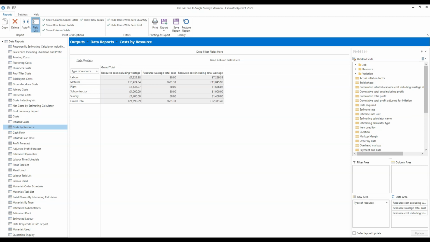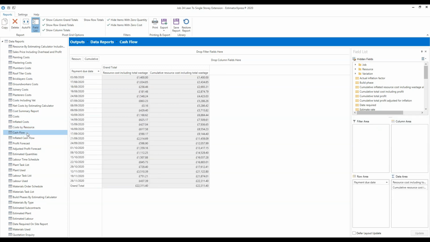Okay, so those are some really very simple reports that we've looked at so far. We'll look at the next one down in the list, which is cash flow. There's a cash flow and an inflated cash flow report, but we'll look at cash flow for now. And of course, the cash flow report shows your outgoings for the job. So this is one of the reports which is based on dates. So the payment due dates are based on the bill phase dates, and then any payment lead times which are set against all of the different resources.